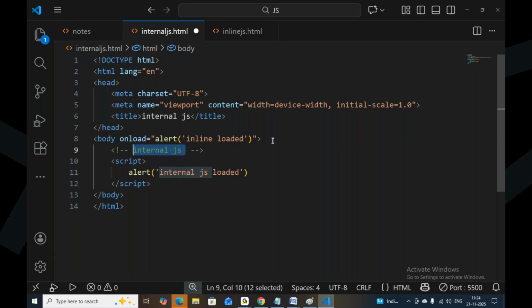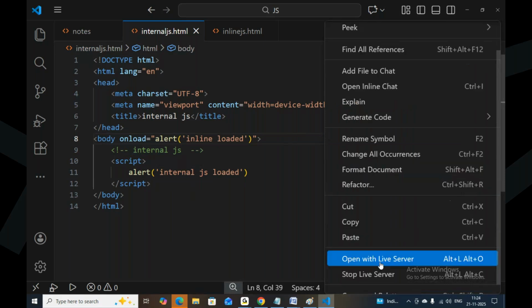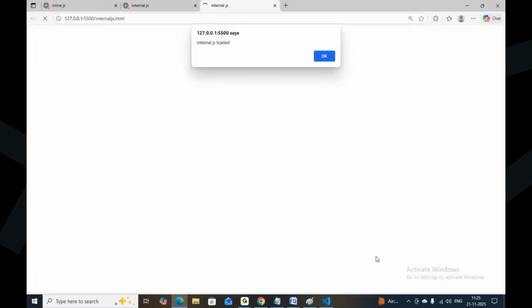Internal JS will load first. Why? Because inline JS is available in the body, and the body will not load first. First the browser window loads, and by the window, the script is loading. So that is the reason internal JS will load first. After that only the body loads, and by the body, inline is loading.